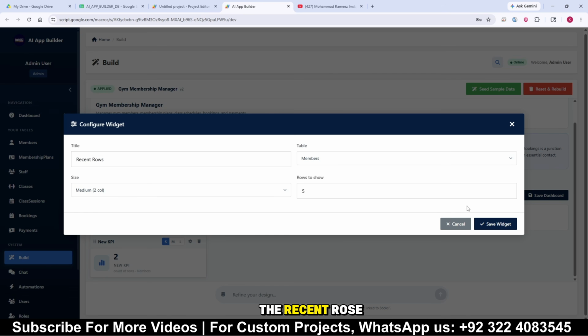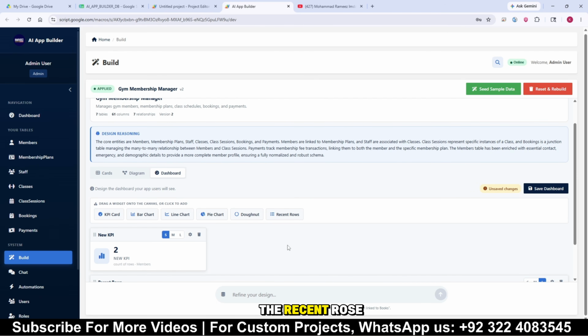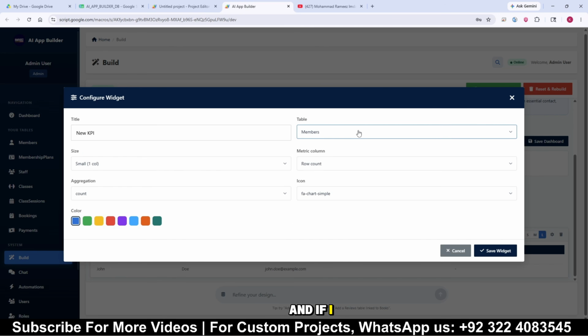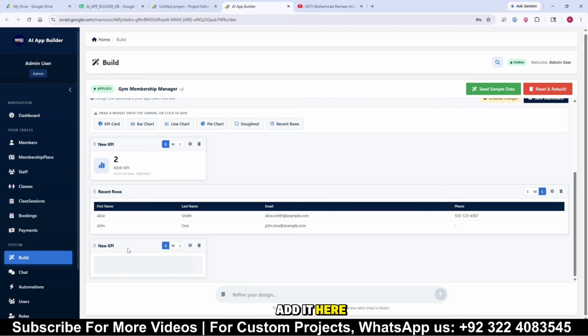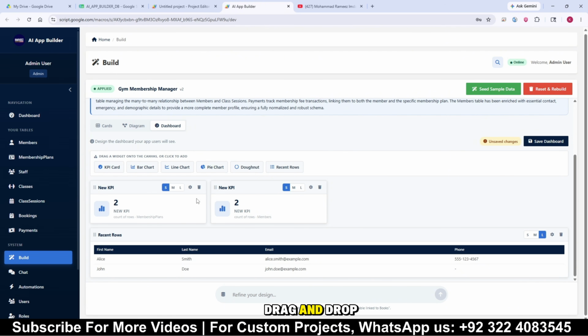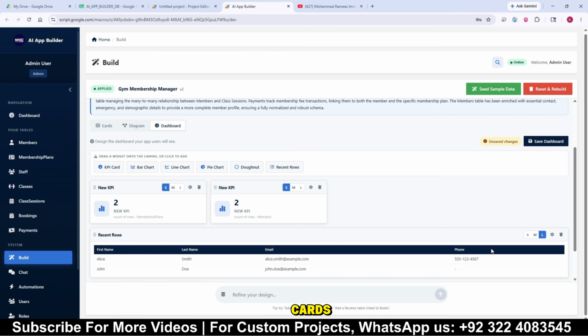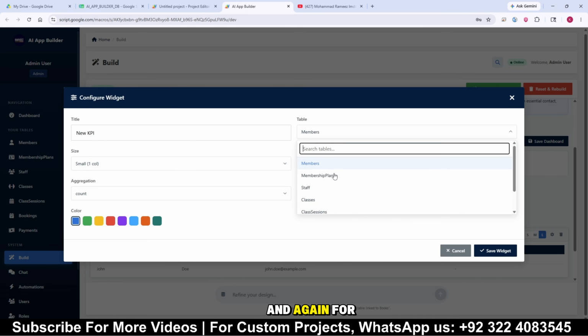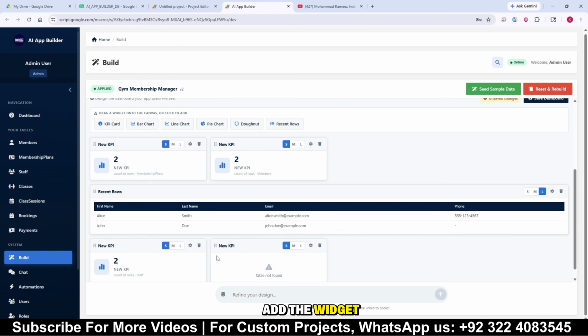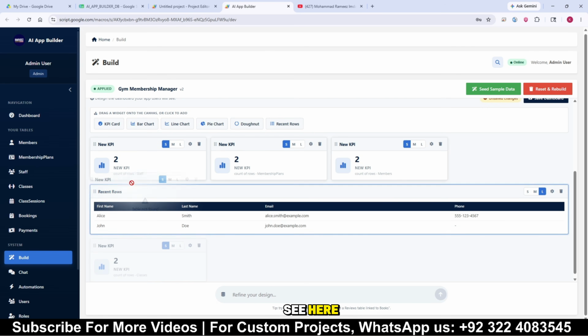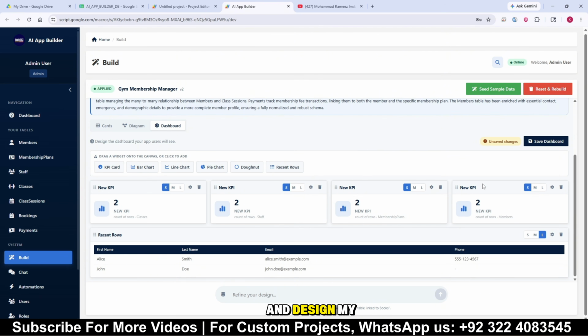And if I want the recent rows, I just simply add it here, the recent rows, and that will appear here. And if I want more KPI cards for the membership plans, I just simply add it here, and now it's appeared here. I just simply drag and drop and adjust according to my needs. And again, if I want to add more KPI cards, I just simply add it here, and again for the classes, I just simply add the widget. Now you can easily see here, I can easily drag and drop and design my dashboard as well, and then simply click on the save dashboard.